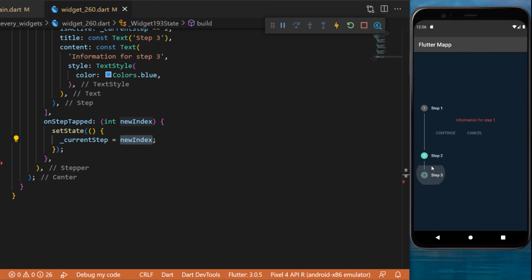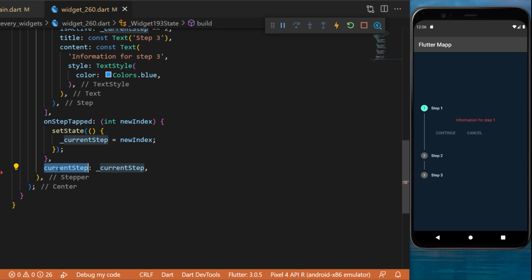Now you can see that I can press on the other steps, but nothing really happened. This is because we need to set the current step to the variable current step. Now if I click, you will see that the steps are changing.